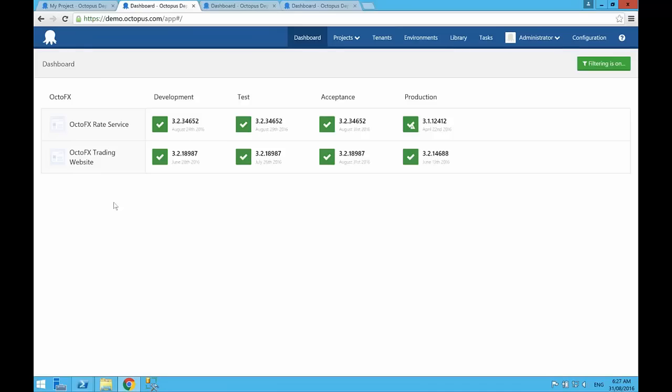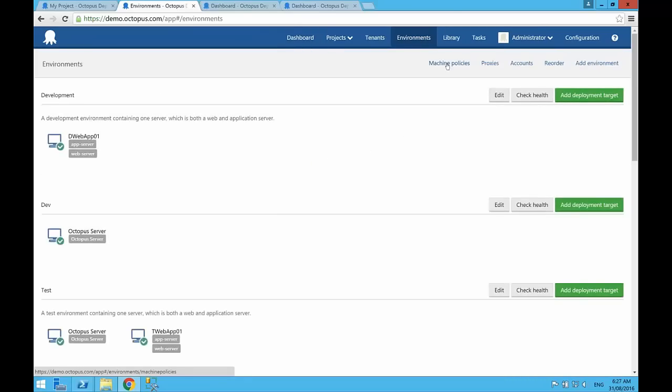Some configuration features on projects let you be a little bit more tolerant about machines that go away during a deployment. And then two major features, and I'll jump into those really quickly and cycle over them. We can talk about them a bit. The first one is machine policies.